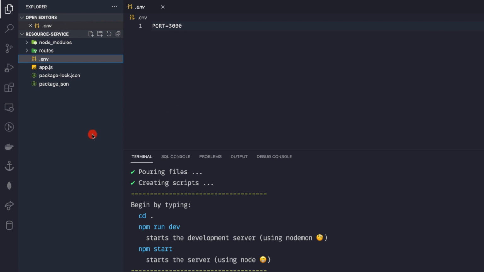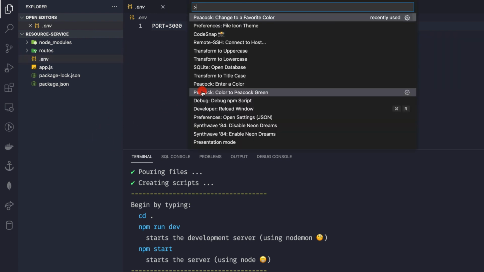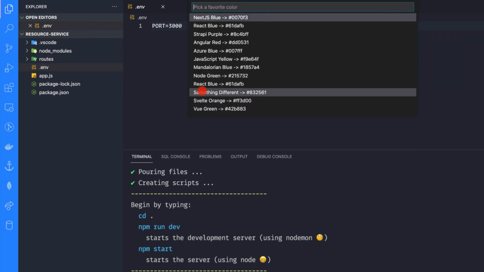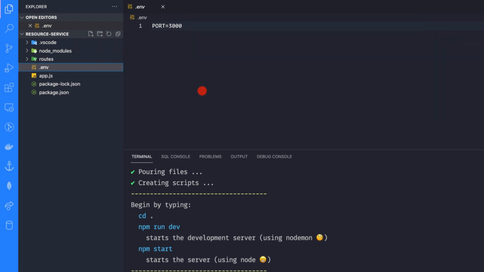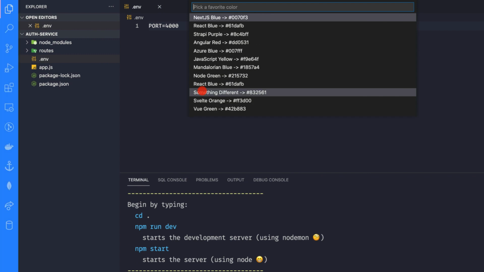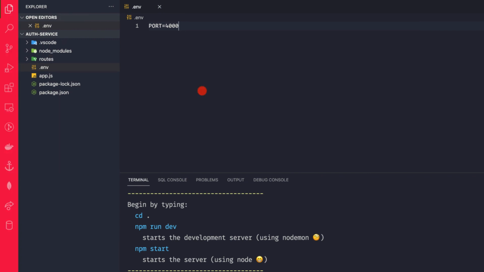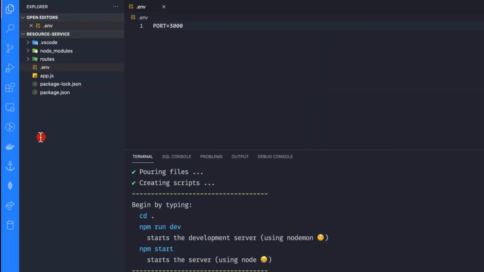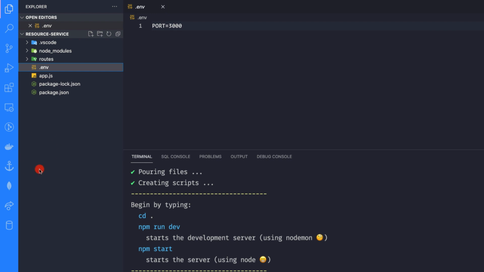And now to distinguish between these applications, let me change the color for this application. So let it be Next.js blue here, and for this application let me change the color to red. So let me use Angular red here. Now the red application denotes our auth service, and this blue application will denote our resource API service. So firstly, let's work with the auth service, because there we are going to generate our JSON Web Tokens.